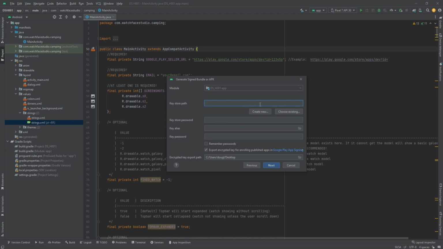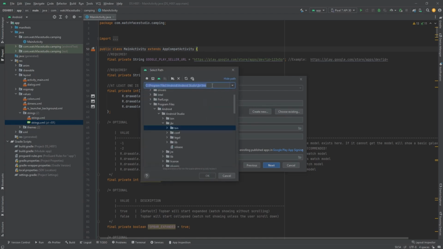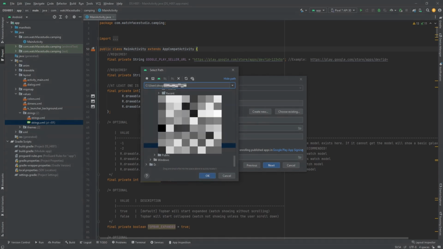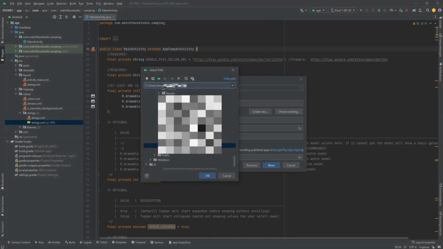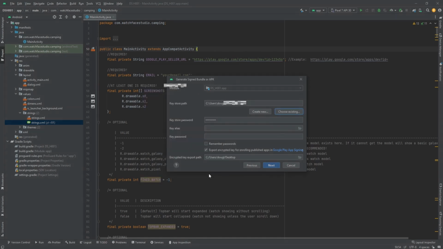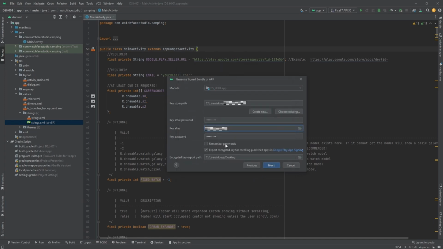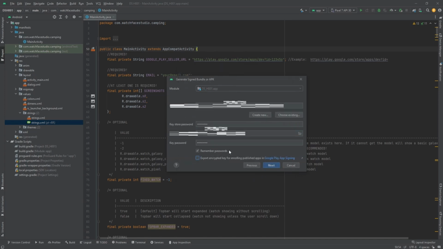On the next window, click on Choose Existing. On the path input, paste the path to the key store that you copied from the Watch Face Studio in the beginning of the video, then press Enter. If the password is not set, type it on Key Store Password. Next, click on this folder icon, select Using an existing key, and select your key, then click on OK. Uncheck the Export Encrypted Key checkbox.